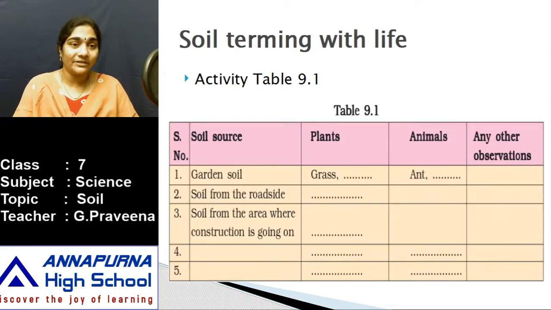So here is an activity for you. Soil teeming with life. You can see that many organisms are living on the earth. In this activity, try to collect soil from different sources, such as the garden, the roadside and a place where construction is going on. Collect the soil samples from different places, and mention the type of plant growing in that soil, the animals living in the soil, and any other observations.